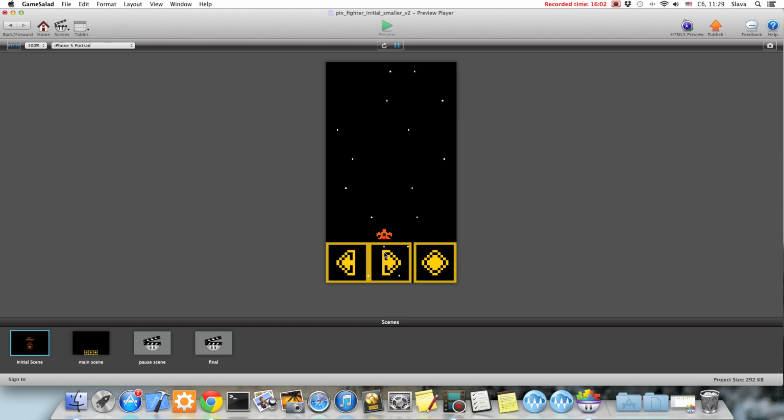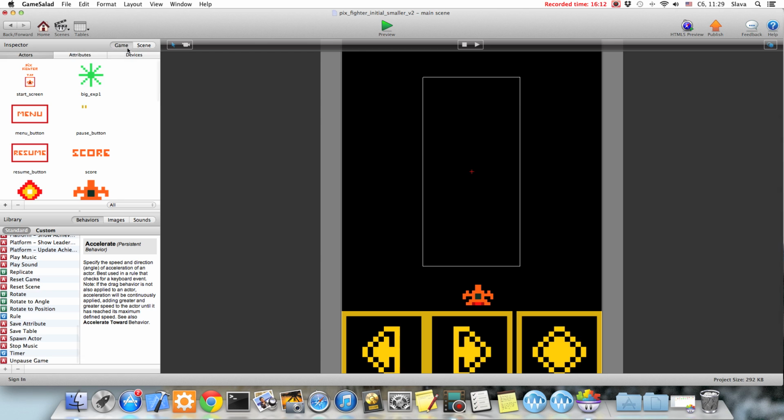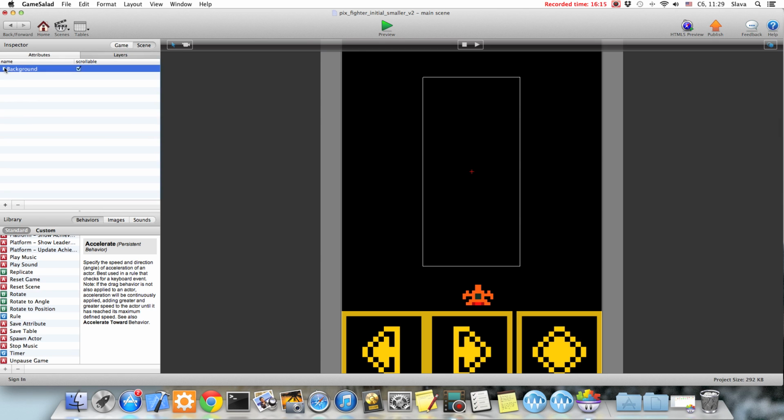You see, there's a small problem here, that the stars go above the ship. You can fix that, very simple. You go to main scene layers, and on the background, you just set the order of objects, so you put spawner below, and basically that's it. And the stars will go below the ship and below buttons.